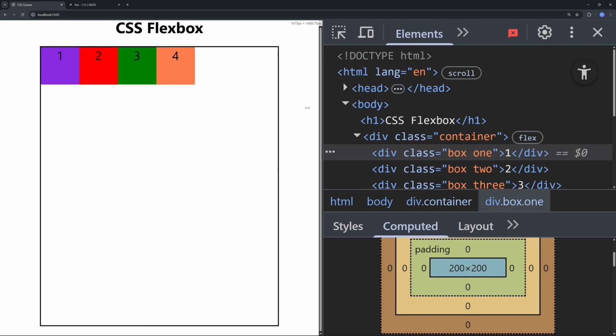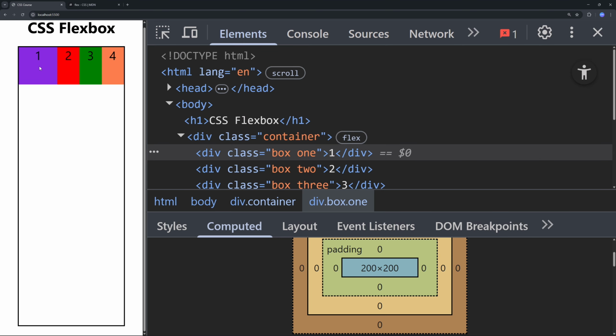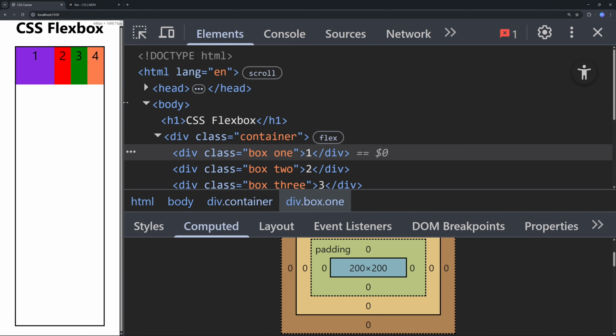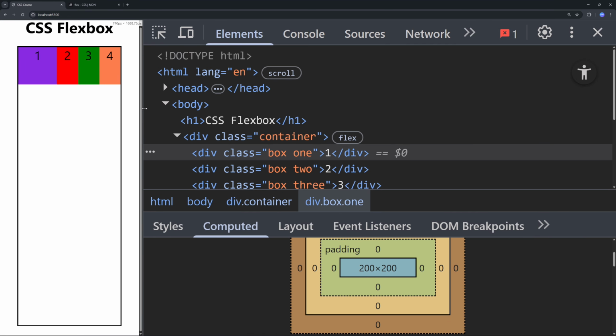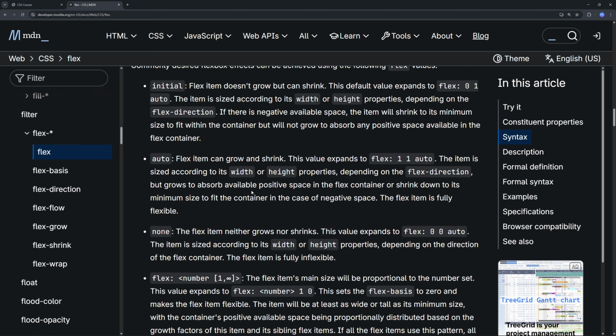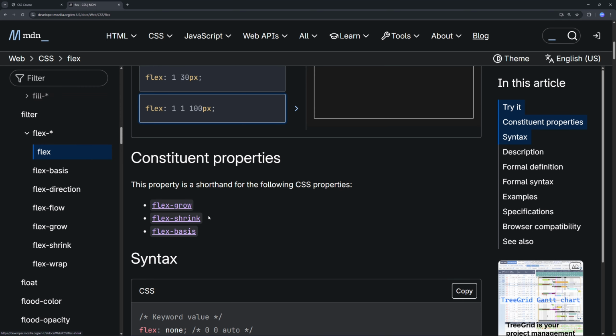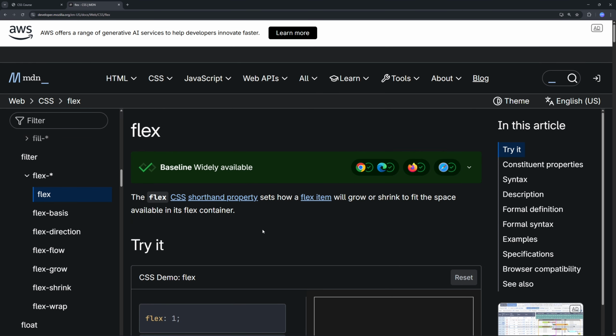Now if I just grow or shrink that, as you can see, our first element is not responsive at all, right? It is not responsive at all. It is not shrinking, it is not growing, it is not doing anything at all. Okay, so this is the flex value, which is none. So this is how we can use the flex CSS property, and we can use these 3 flex grow, flex shrink, and the flex basis CSS properties at once. So this is the flex CSS property.